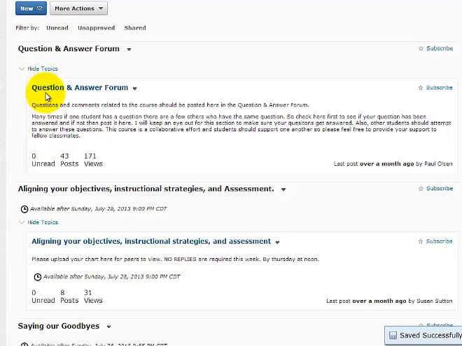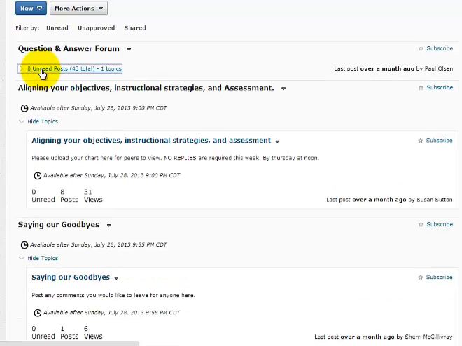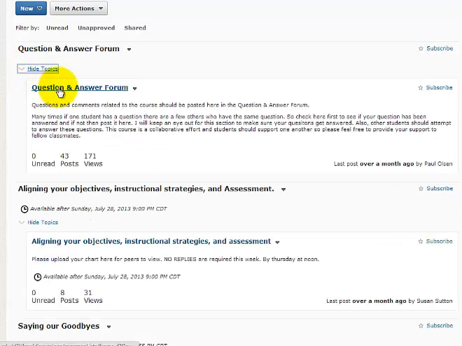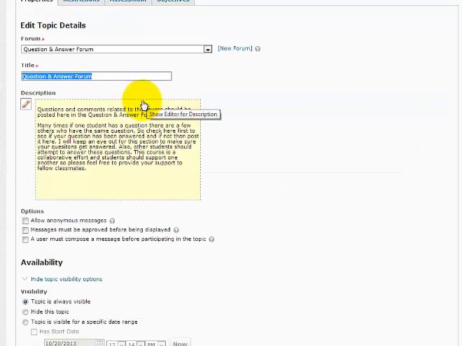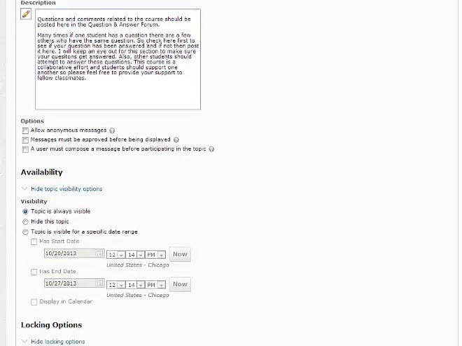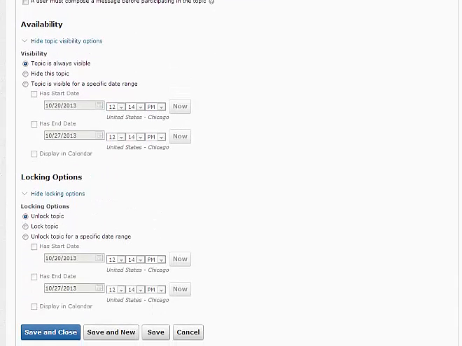And then there's my specific topic. If I would like to hide the topic from the student, for right now they can't see that topic, but I want mine to show and I want to edit it. So I'm going to click on the little arrow here and say edit the topic, and maybe I make a few changes here. You'll notice that I also have those availability choices and locking options and displaying in my calendar just as I did for the forum.